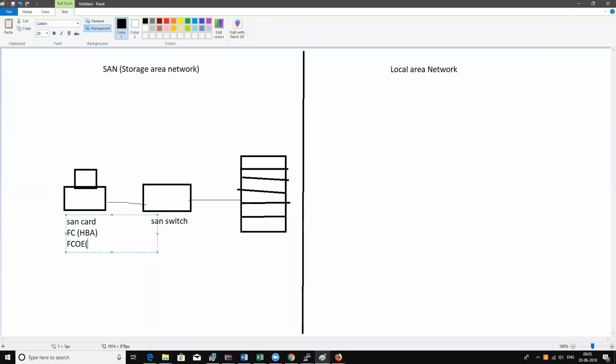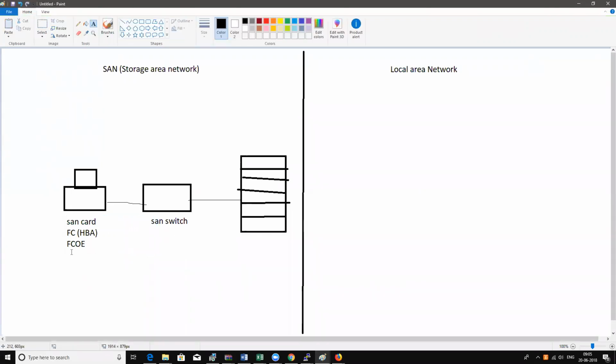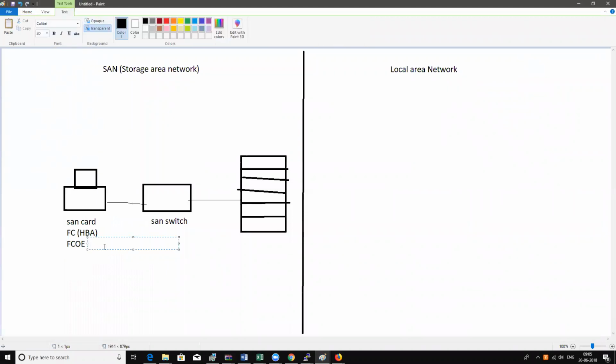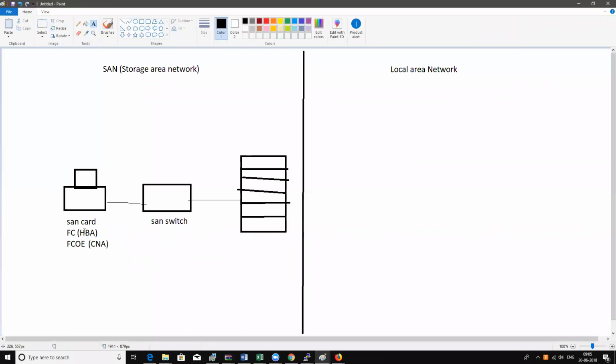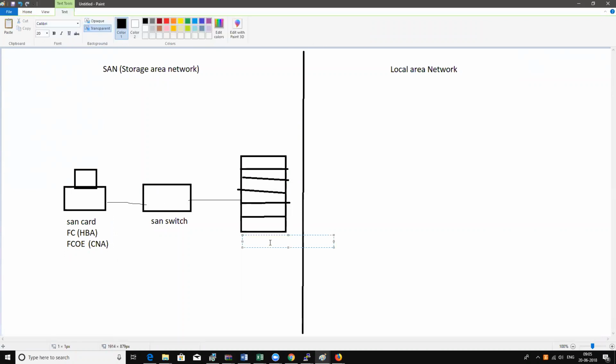But we need to have the one which actually supports this. So it's called CNA, converged network adapter. These are the terminologies which we need to know. In FC, it's HBA. In FCoE, it's CNA. We have a SAN switch and we have the storage. So this is JBOD, which is basically just a bunch of disks.